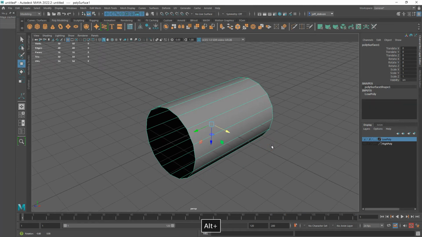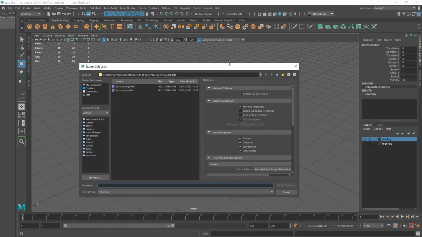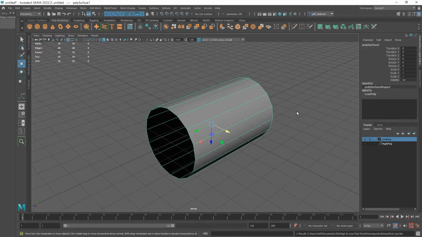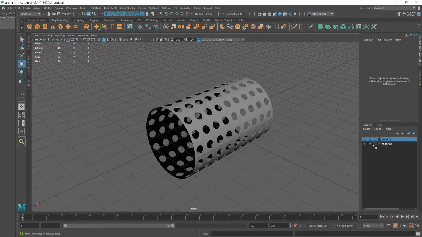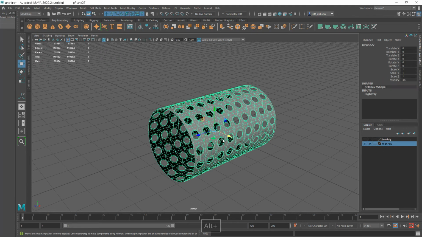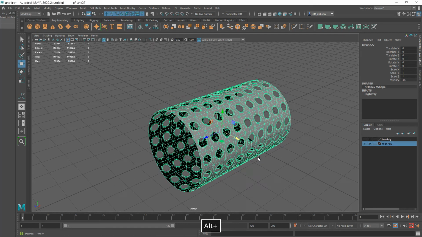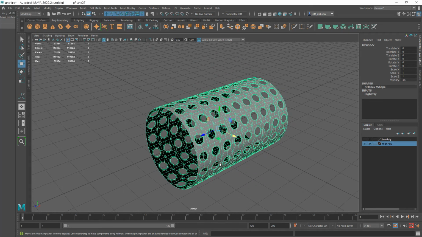I'm going to delete history on that. And I'm going to go File and Export Selection. So I've already exported these, I'll do it again. Let's call it exhaust tut underscore low. And then I'm going to come back to this in a second, but I'll just initially do it to show you the issue that we've got.